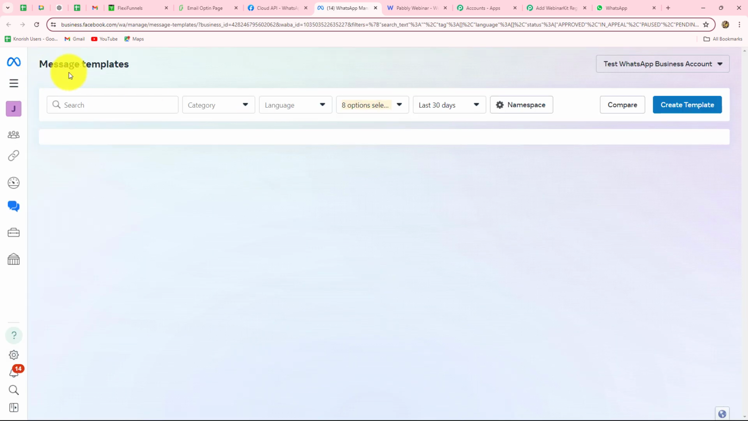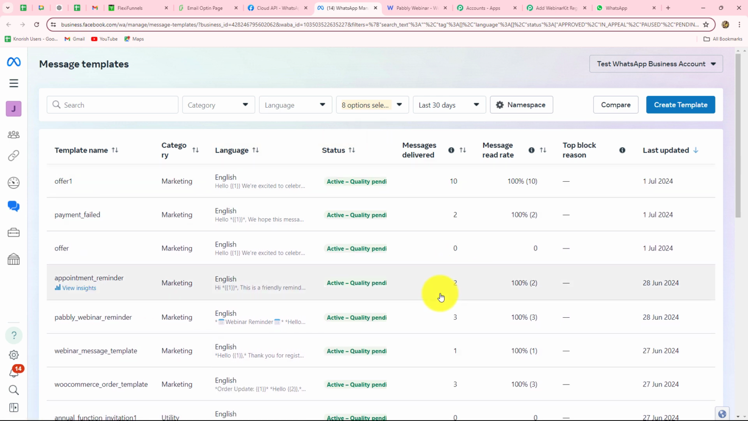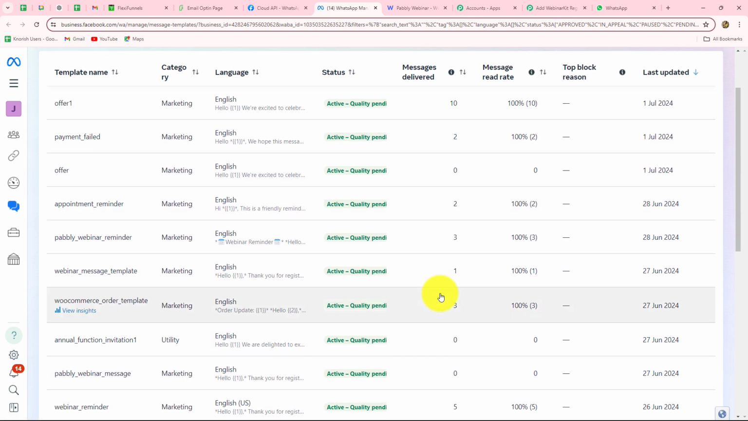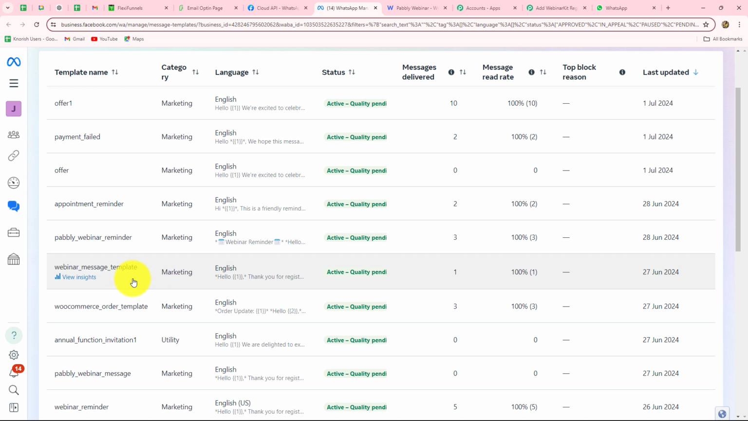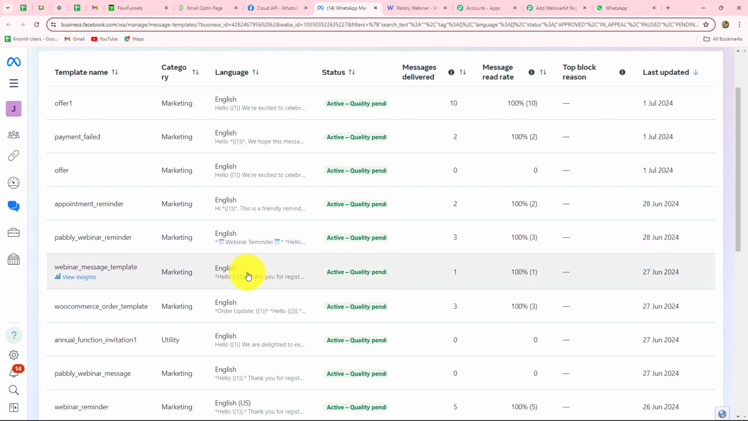It has taken us towards the message template section of WhatsApp Cloud API. Here we have all the templates which we have created. I have created 2 templates over here. First is for sending the webinar message, that is the confirmation message, and the second is for the Pabbly webinar reminder. Among these, currently I want to send the confirmation message to the registrants that their registration is confirmed. So here I'm going to go towards this webinar message template.